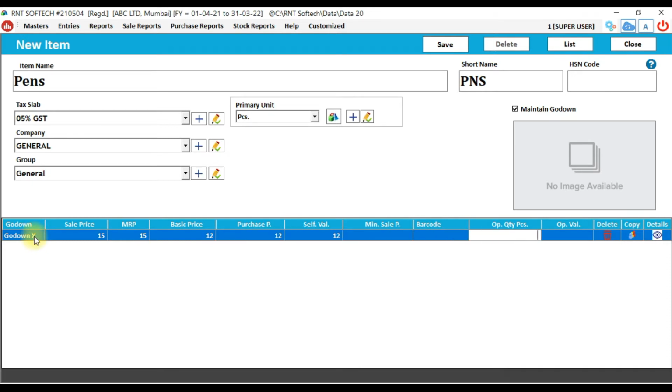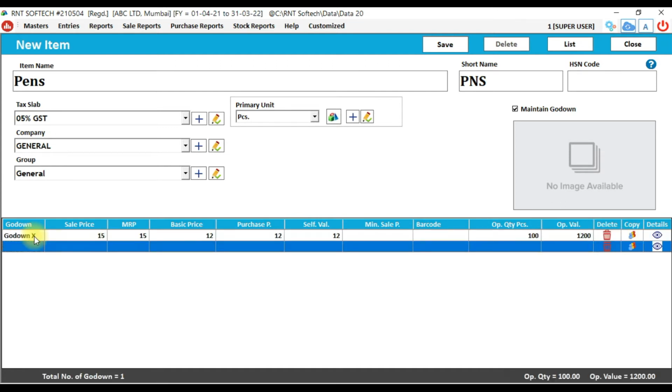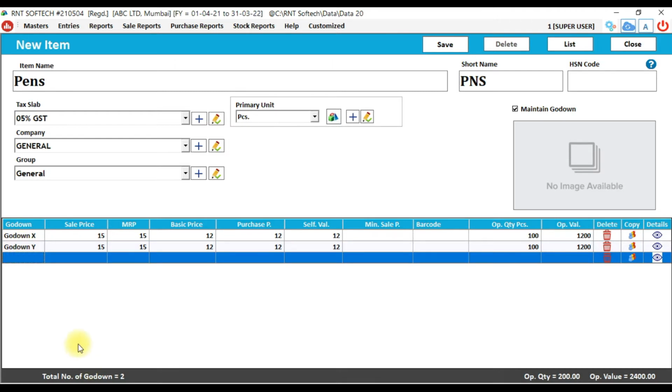Opening quantity, I say I have 100 pieces in stock. Now it asks for another godown. I say godown Y, with the same item, MRP etc. remaining the same, and I have another 100 pieces in godown Y. So we have 100 pieces in godown X and 100 pieces in godown Y, and the name of the item is pens. I am saving this.